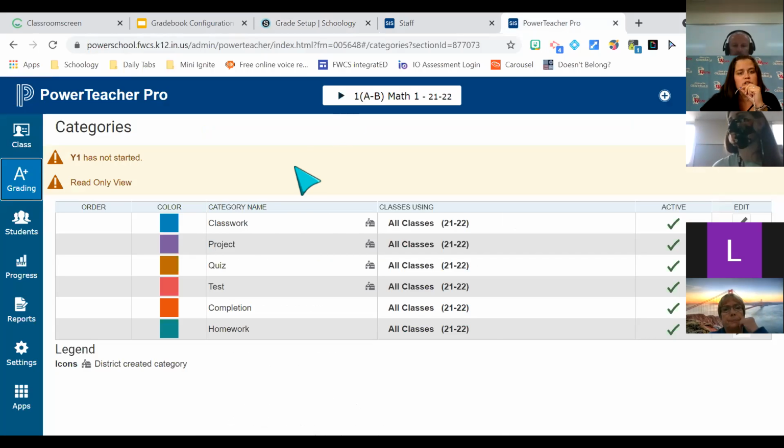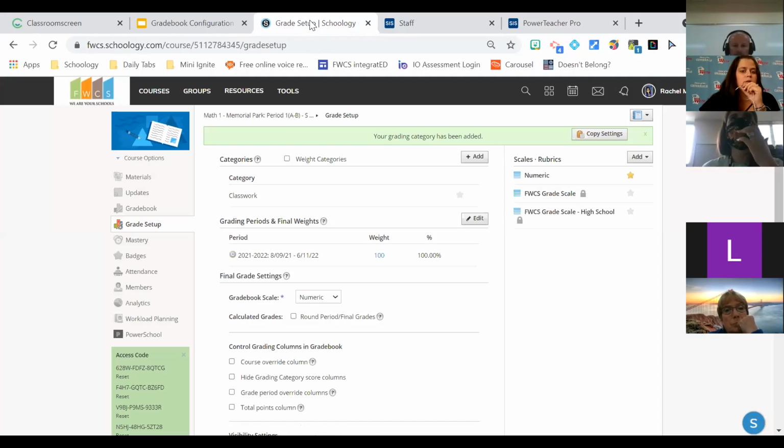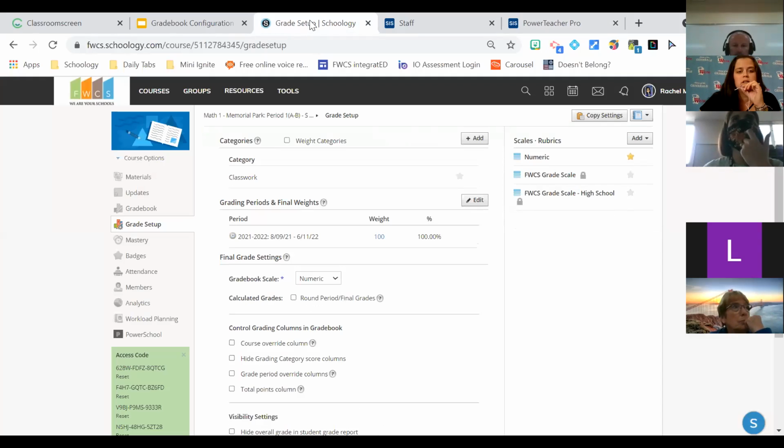So I'm going to continue creating the other 5 categories. You create your categories in this time as well. And if you didn't know where I went because you were looking at Power Teacher Pro categories, I'm back in my Schoology course and I went to grade setup.